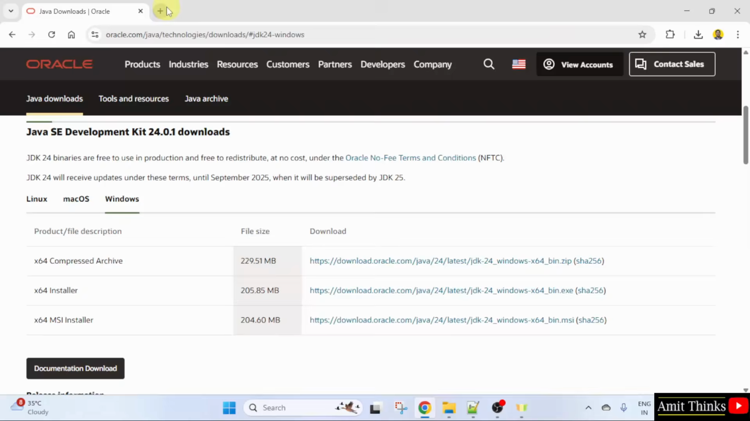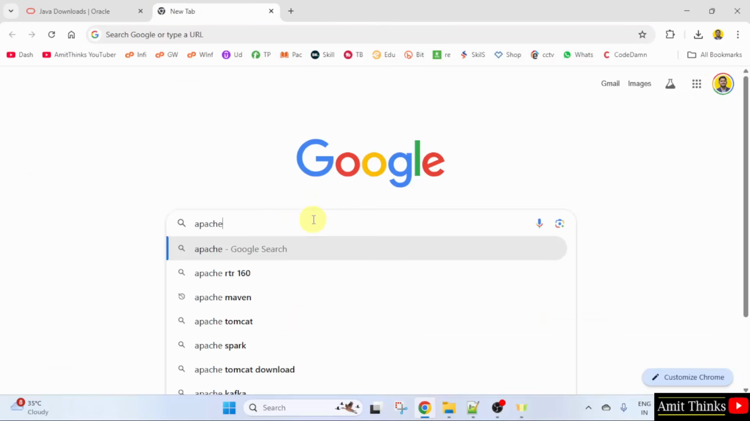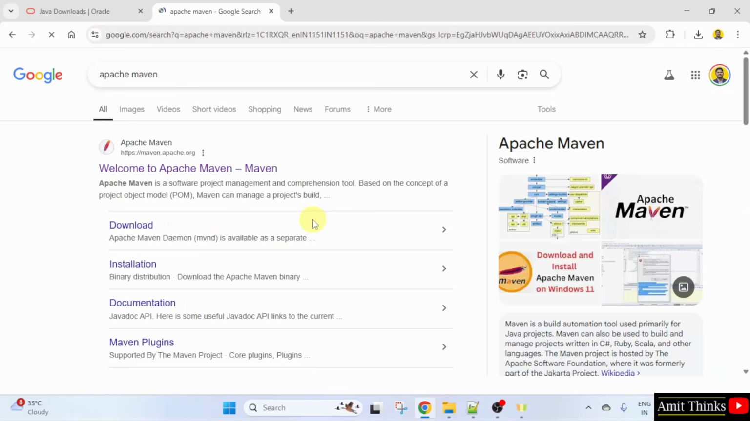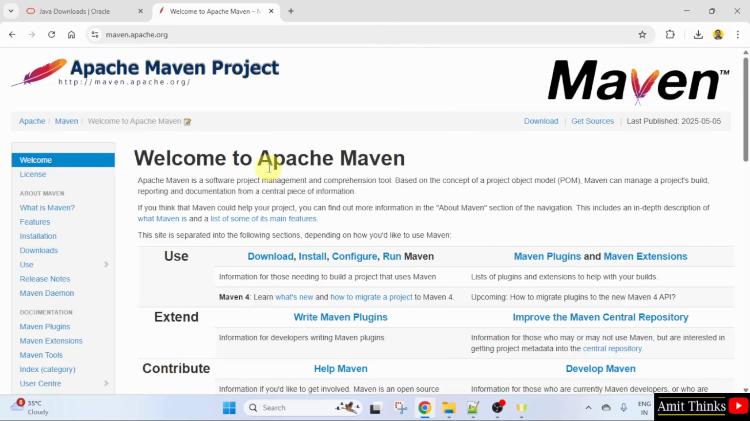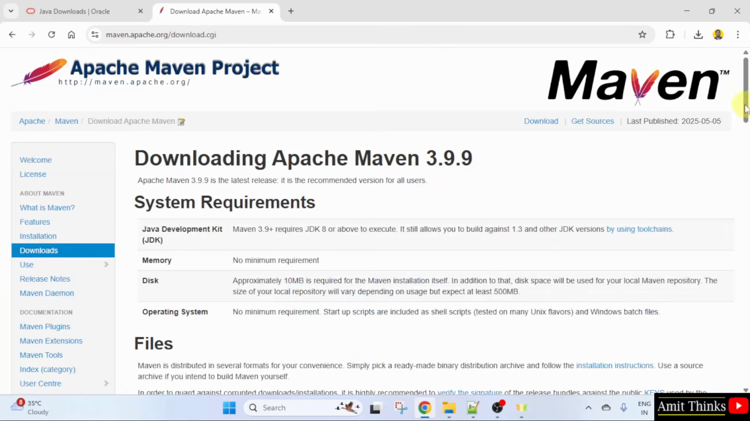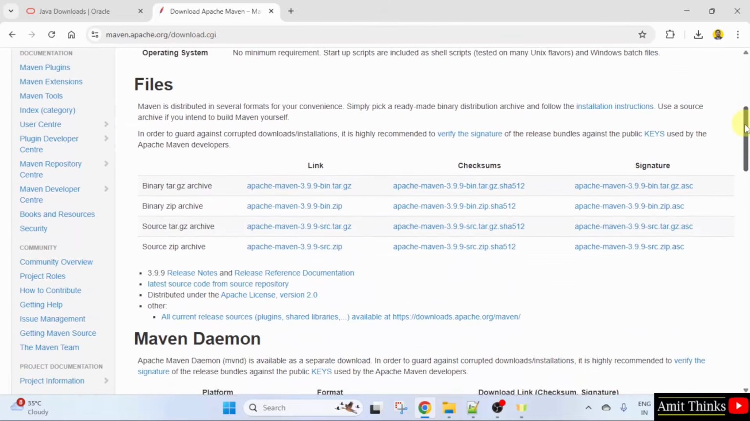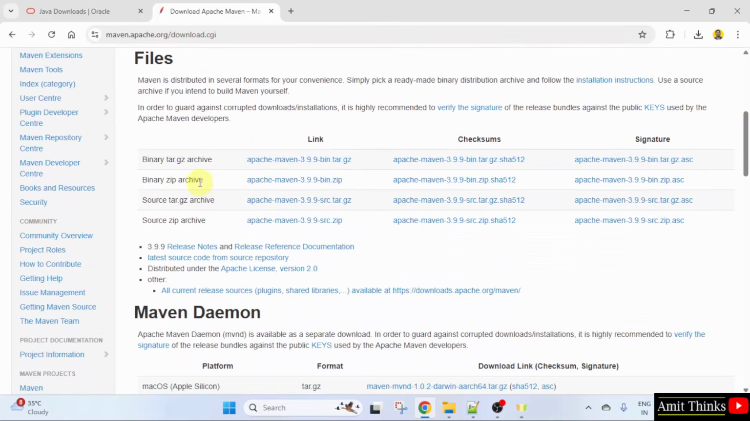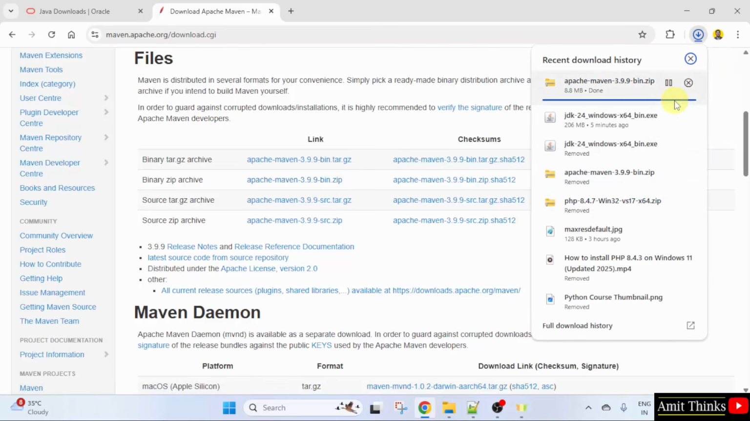Go to the browser. Here type Apache Maven and press enter. The official website is visible. Click on it. Here is the official website maven.apache.org. Click downloads. Go below. Click on binary zip archive. Here it is, the .zip file. Click on it. Here is the download.